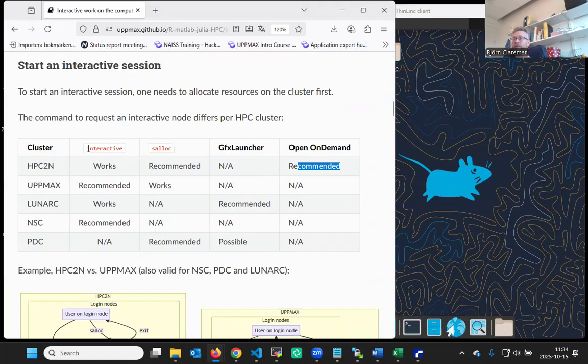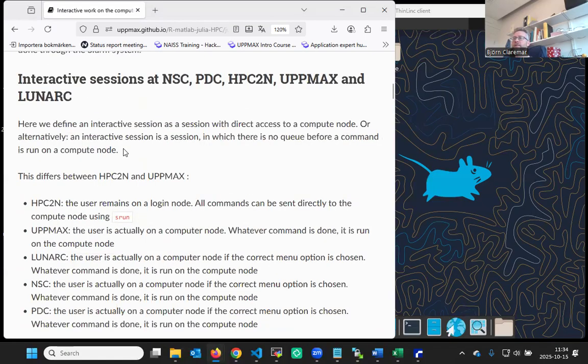Otherwise, one can use these commands, interactive, which is what we recommend. salloc is also something built into Slurm, while interactive is a so-called wrapper, and it also includes things that are good on the cluster, like X forwarding as well. And so this makes it easy to use graphical interfaces.